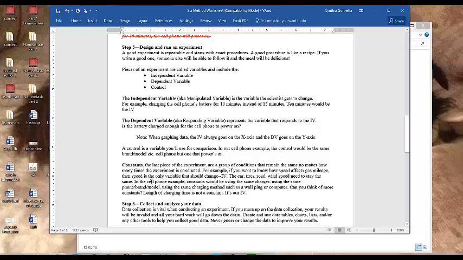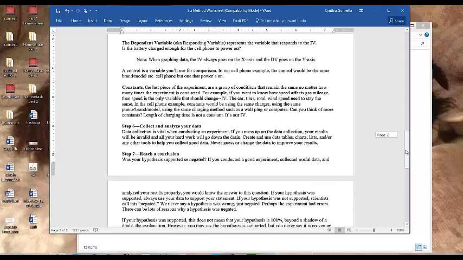In the cell phone example, constants would be using the same charger, using the same phone brand model, using the same charging method. Can you think of more constants for the cell phone example? Length of charging time, remember, is not a constant. It's our IV. The next step, you collect and analyze your data.